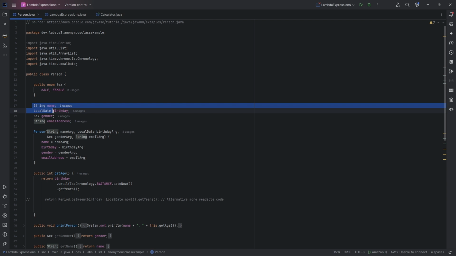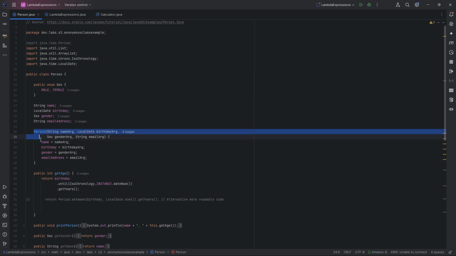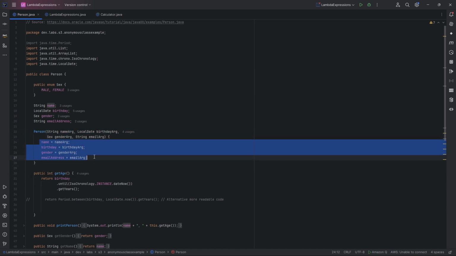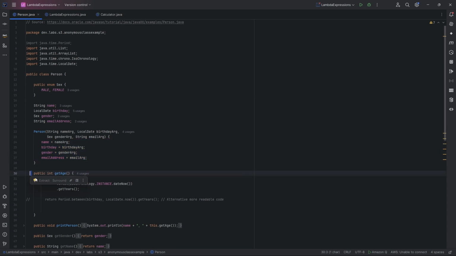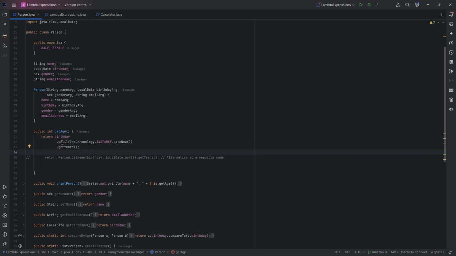Then we have the fields: name, birthday, gender, email address, and the constructor. That constructor is initializing the name, birthday, gender, and email address. We have a getter that is supposed to return the age as an integer. Within the getter, there is a birthday, the birthday that was put in from the creation of the object. Then on that birthday, we are using until and fetching the ISO chronology of that birthday date up to the current date, and then we are representing it in years.